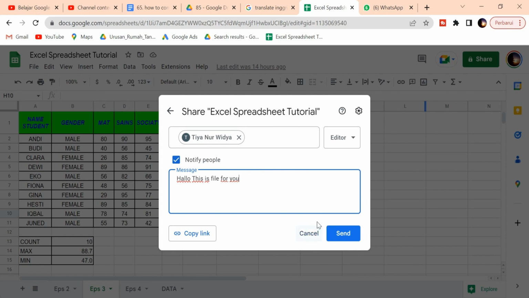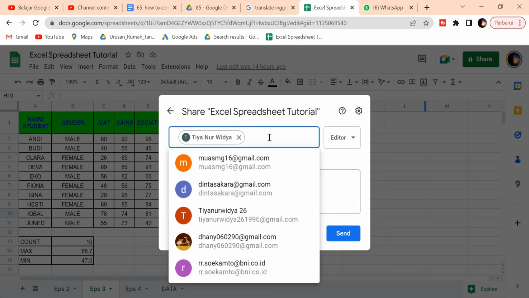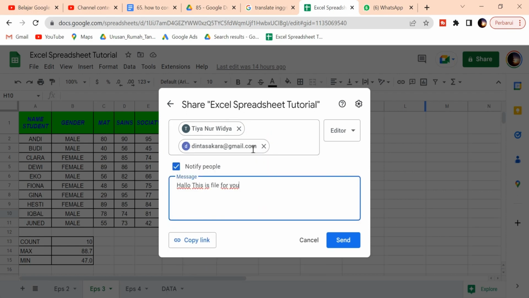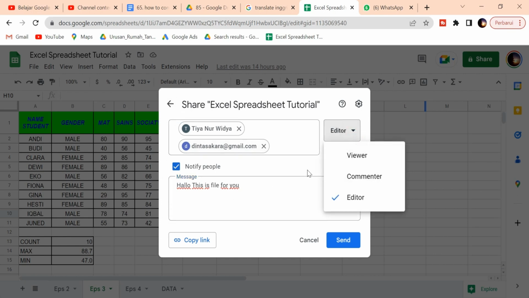And I think with this feature you can share privately so that only certain people can open your link, and after we click send, it will automatically appear in their email as a notification. Okay, I think that is a very useful feature in Google Spreadsheets.